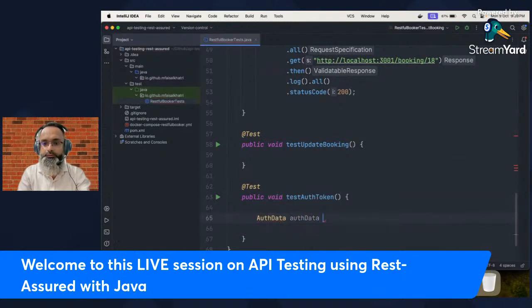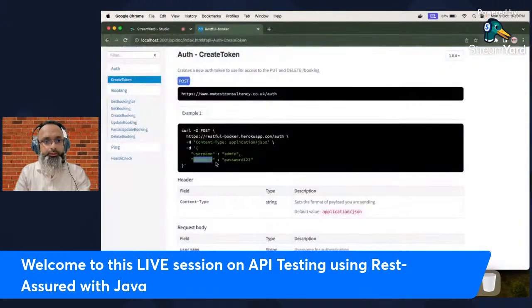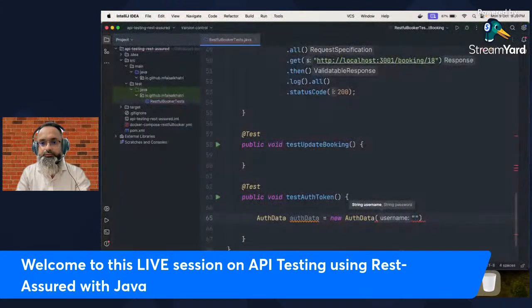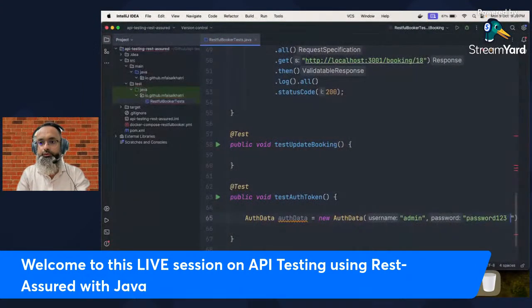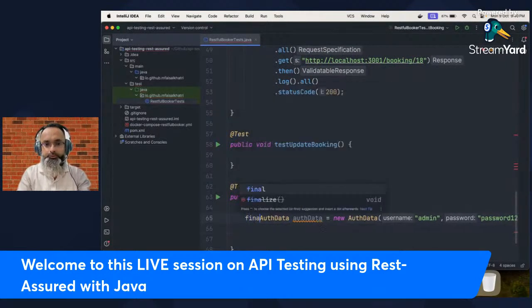Auth data equal to auth data. The data would be like the username is admin, the password is password123. Let's put a final here.